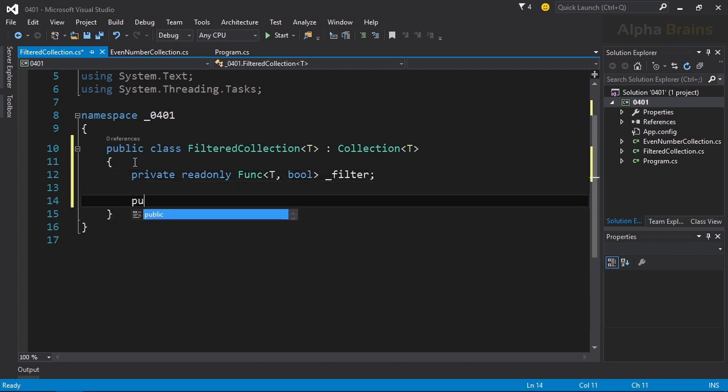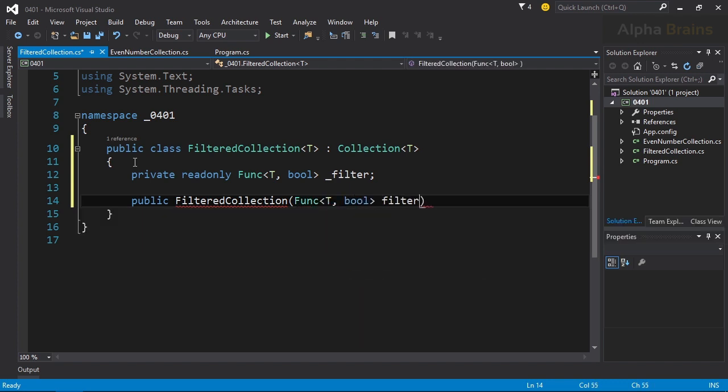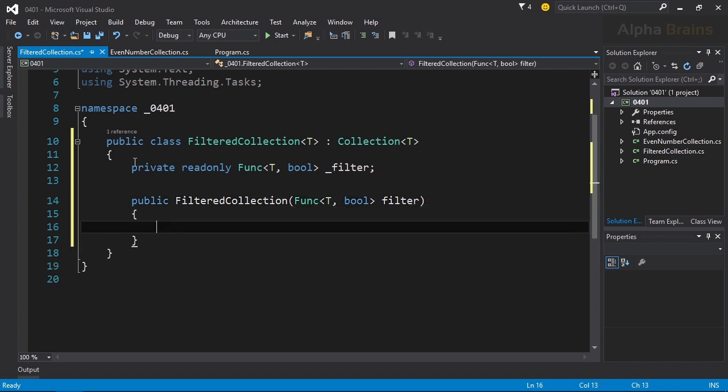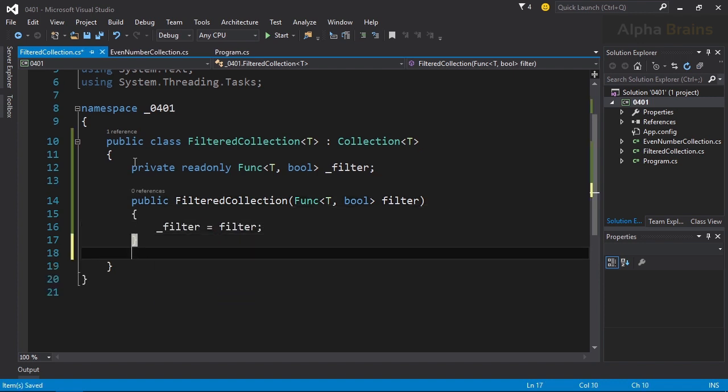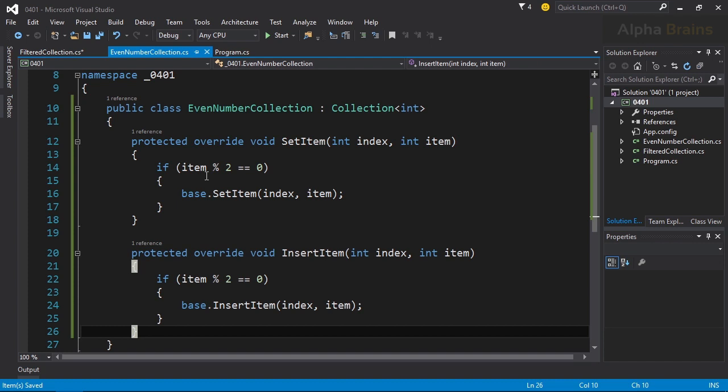And we will get that filter through the constructor. So our parameter will be a Func of T and bool, and we will simply just call that filter. And then inside of the constructor, we will set our field equal to what was passed as the parameter. So then all we need to do is execute our filter inside of the SetItem and InsertItem methods.